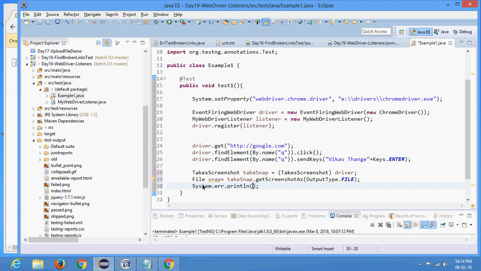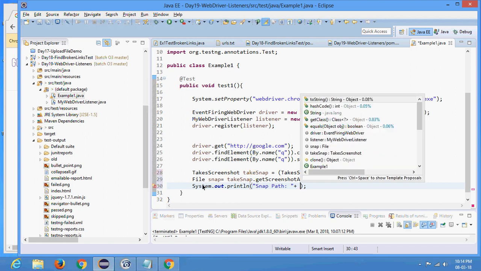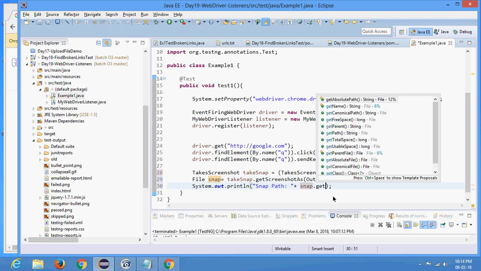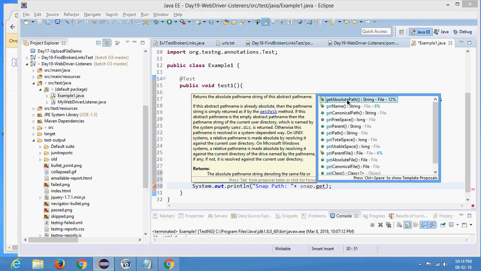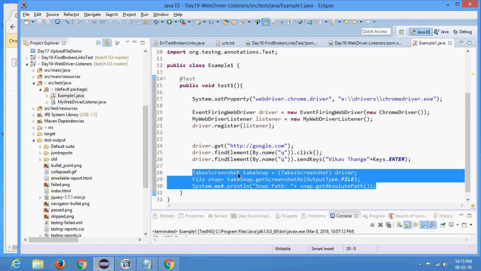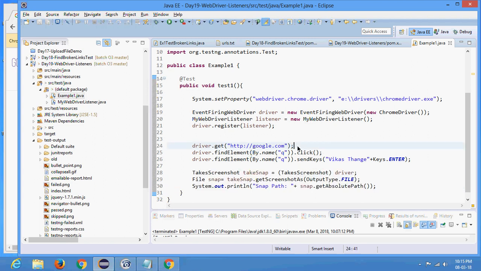If you want to print the path of the snapshot, you can say System.out.println snap path. So I will say snap dot. snap is basically an object of the File class, and the File class has some methods. getAbsolutePath is the method which we generally use. Similarly, if you want to take a screenshot, just copy this code.